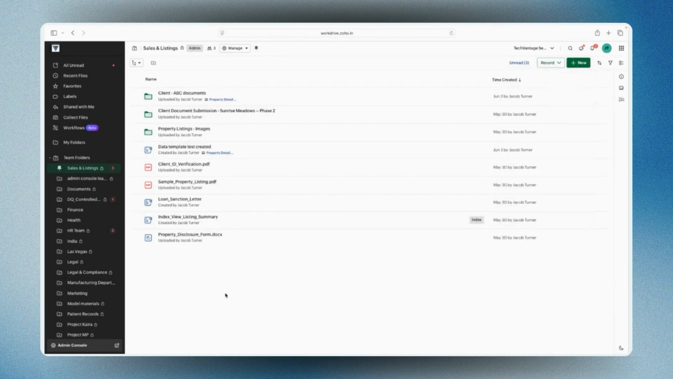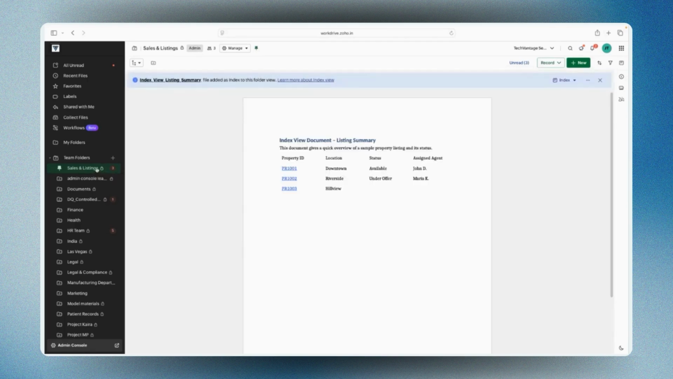So once this is done, we also have index view. Index view in Zoho WorkDrive is a Writer document that will guide you for a specific folder, making it easier to find the key resources of a particular file or folder. So this way, the index view will help you get to your particular documents straight.